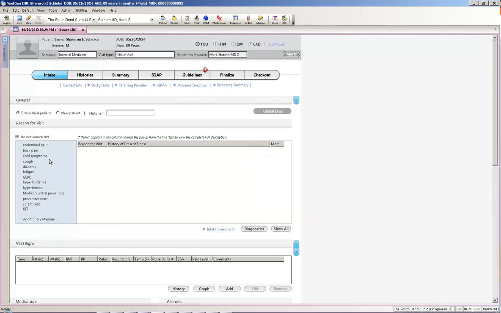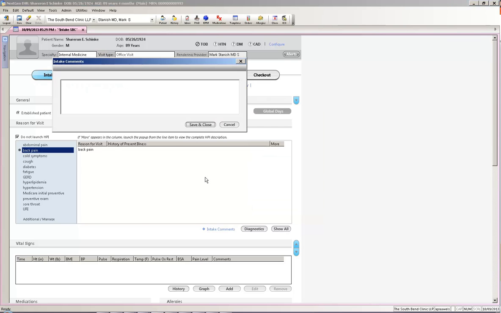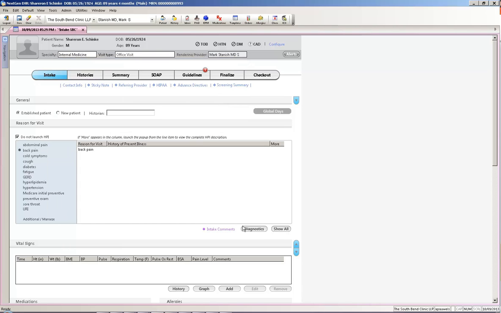Then we will select reason for visit. So I'm going to select back pain for this example. I can make any nurse comments, which is now called intake comments. So select the intake comments and add comments if needed. Save and close.